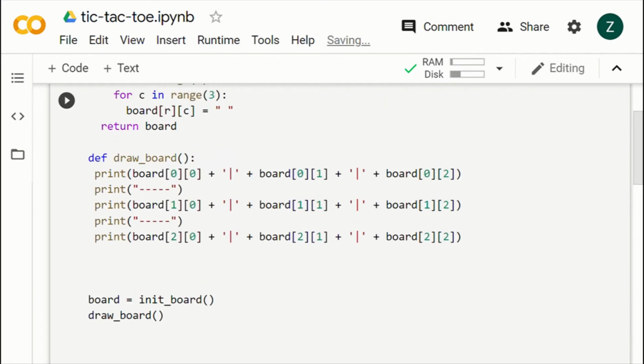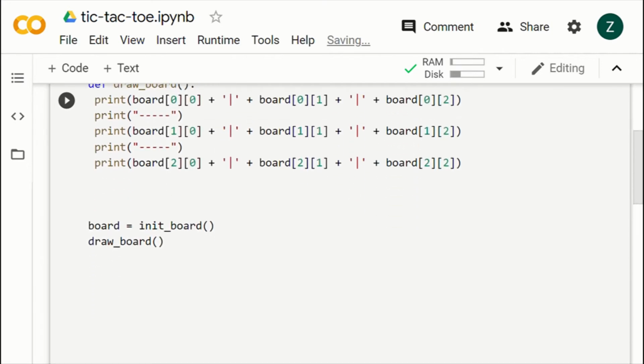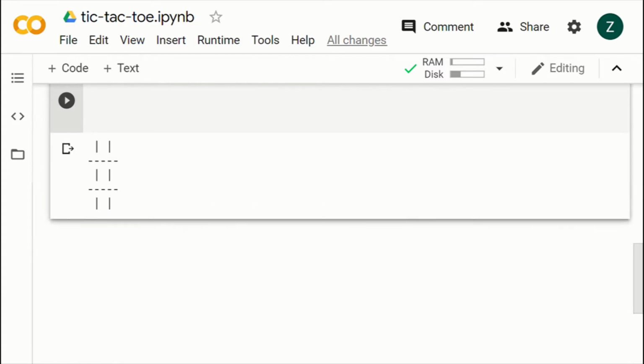And how we're going to do that is we're going to enter a while loop, which is our game loop. And we're going to ask the players to enter a row and column, and then we're going to actually place a piece where they indicated the row and column that they wanted their piece to go.